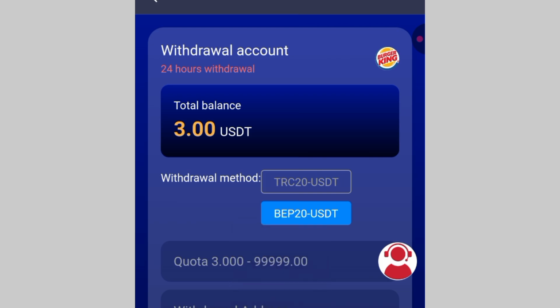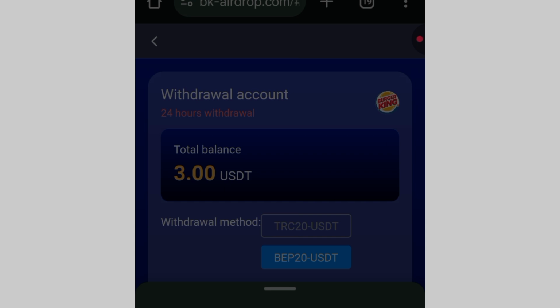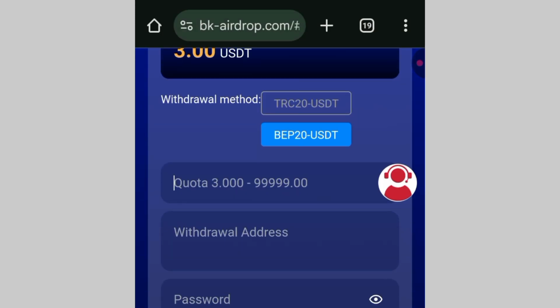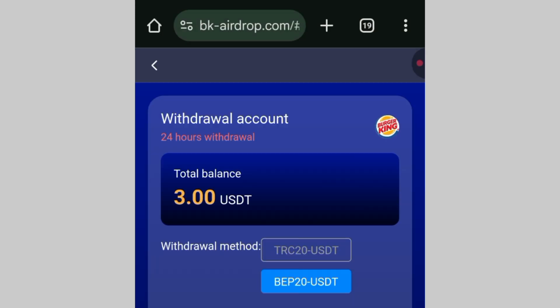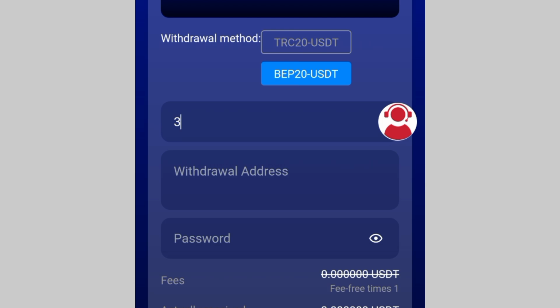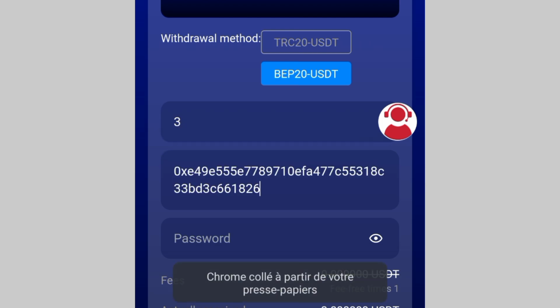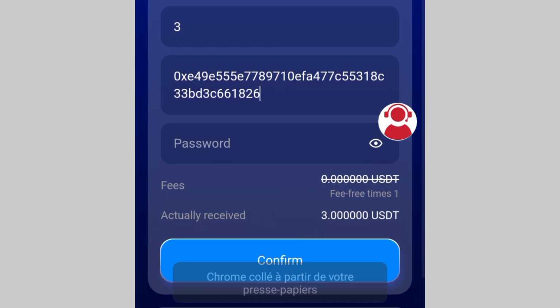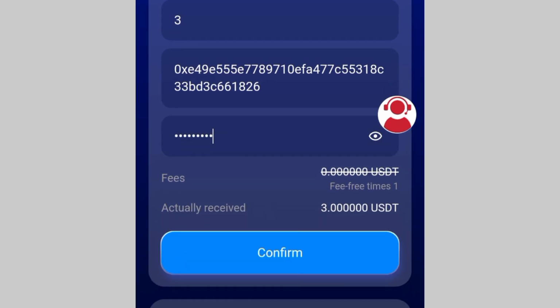After that, you have to enter the amount that you want to withdraw. The minimum amount to withdraw is 3 USDT, so I have to enter the amount over there. After that, you have to copy your withdrawal address and paste it over here. I already copied mine, so I'll just paste it here. Then you have to enter your withdrawal password, and click on the button Confirm to proceed to make the withdrawal.